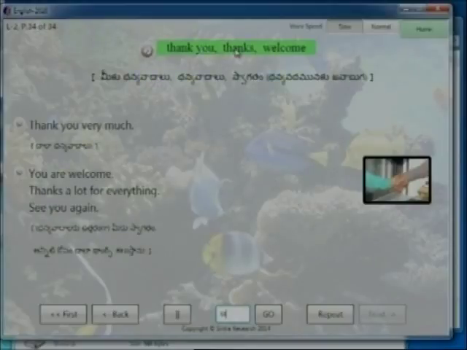Thanks. If somebody says thank you, what do you say? You are welcome. Not only welcome. You have to say you are welcome, or you're welcome. Thank you very much. So reply to that would be, you are welcome. Thanks a lot for everything. See you again. That's the way to say goodbye. You can say goodbye. You can say see you again. It was nice meeting you.